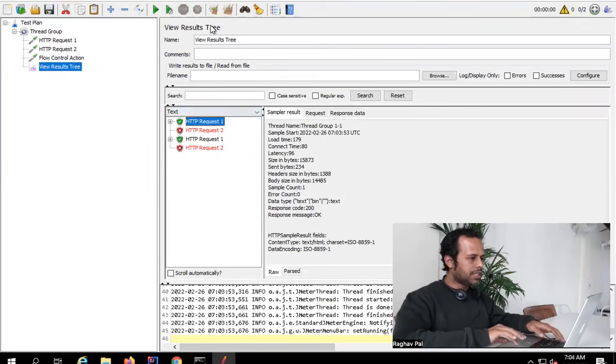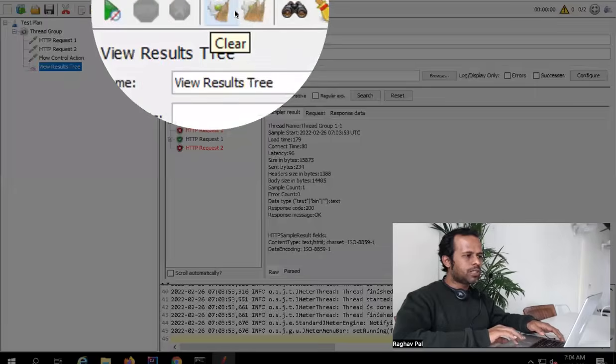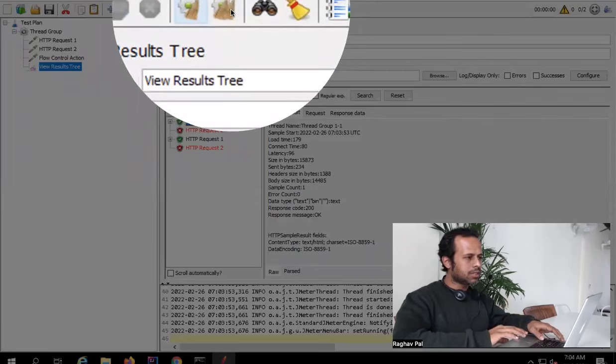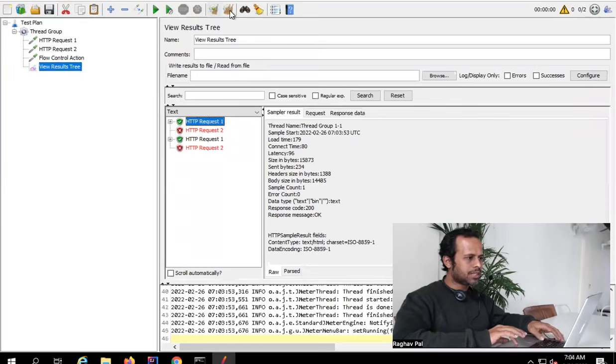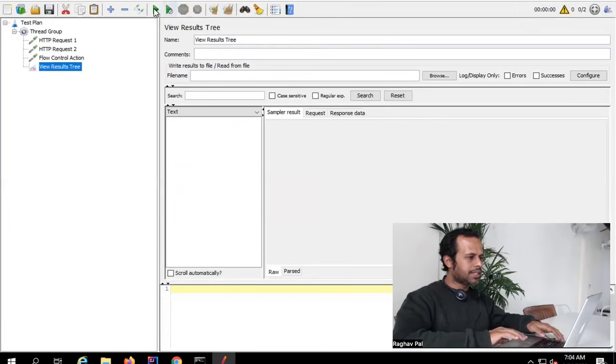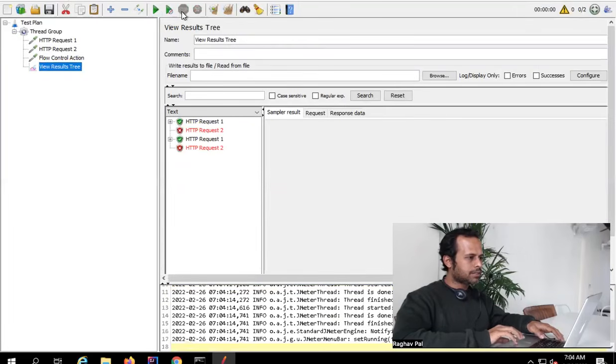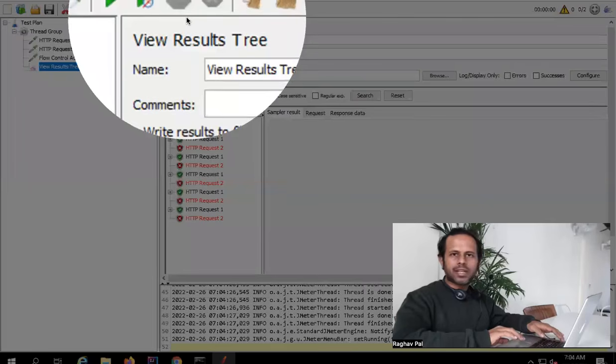And if I want to clear the listener, I can use this button to clear. And if I want to clear all the listeners and all the logs from my test plan, I can use this double broom icon here. So this is clear all, and I can run again. And also when I run, you will see these buttons, stop and shutdown, get enabled. So let me show you again. As I run, you can see here, stop and shutdown get enabled.